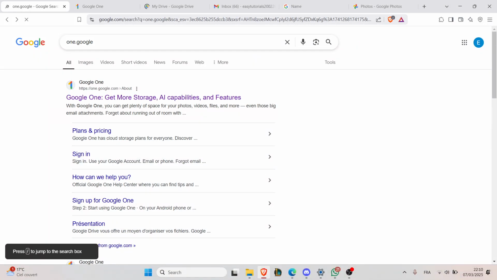Want to protect your phone's data? Google One offers automatic backups for photos, apps, messages, and settings. Now in this video, I'll show you how to use Google One Backup and restore your data when needed. Just follow these few simple steps.